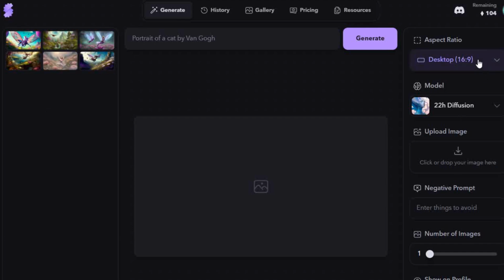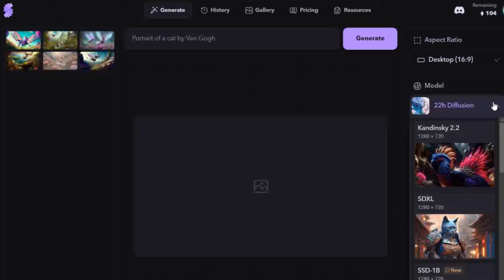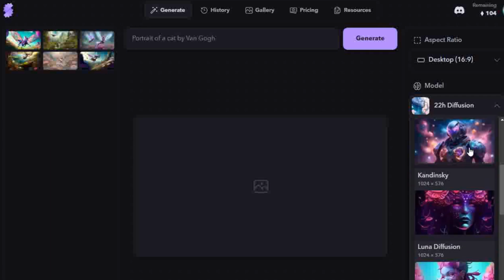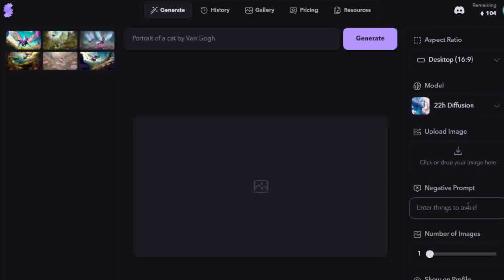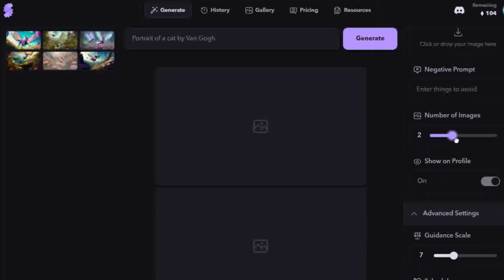Stable Cog. 100 free credits when you sign in. Then 10 free credits every 12 hours, so 20 generations per day. With 7 different aspect ratios and 10 models to choose from for your generations. Also a negative prompt feature. No watermarks, but no commercial usage on the free plan.